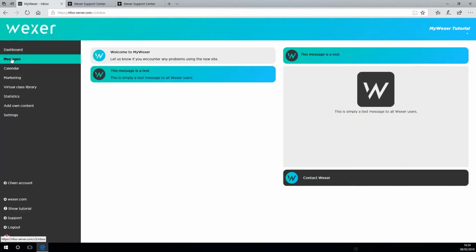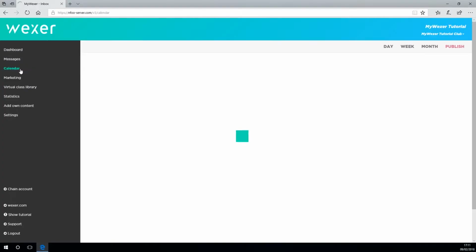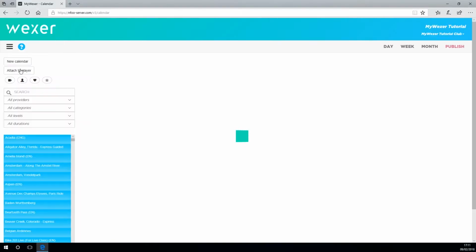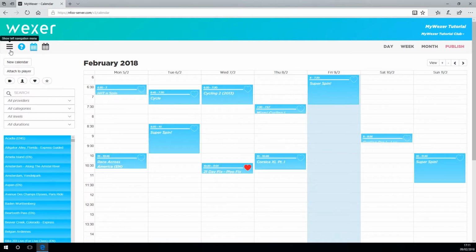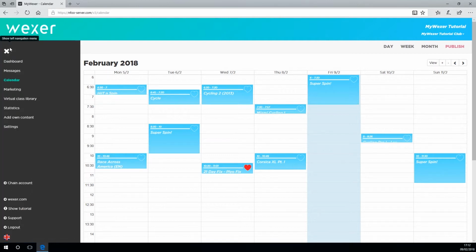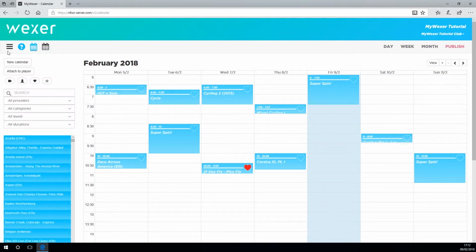The next chapter will be running through your calendar. Chapter 3, your calendar. Here you're going to be creating and managing your virtual timetables. As you can see, the navigation menu disappears. To bring it back, just click here, and if you want to get rid of it again, just click the X. Choose the calendar you want to make the changes to by clicking it.